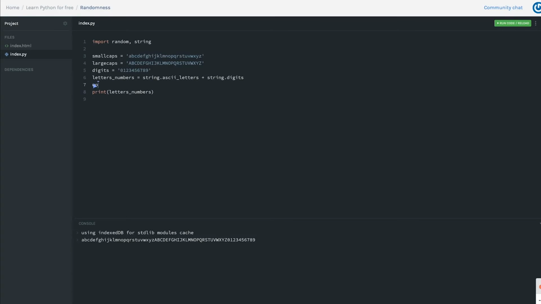So let's do something with this. Let's start with a variable. We'll call it word that gets an empty string. Then we'll do a for loop for i in range. Let's say we want 7 characters. We'll say that the variable word is equal to word plus random choice letters, numbers. And what this should do is generate a string of 7 characters. And then instead of printing the letters and numbers, we print word.